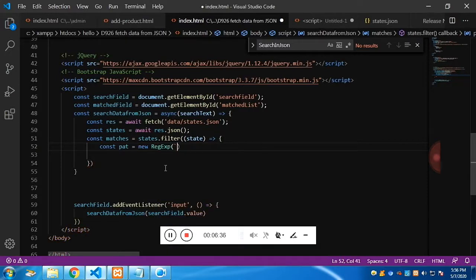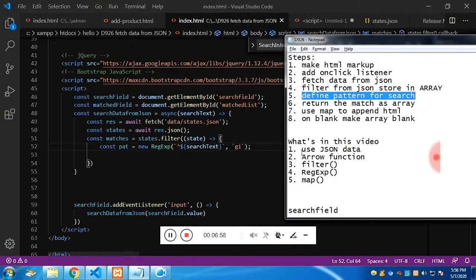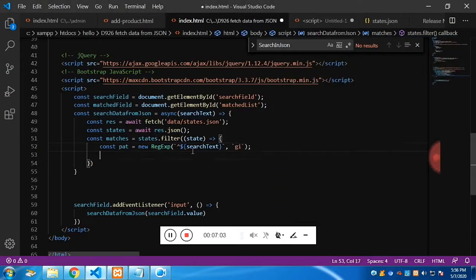And inside that we are going to pass two parameters. Let's go for the second one first. It is global and case insensitive. And the first parameter would be the value, whatever we type inside the search text should come over here. You can see above the search text I have added an arrow mark, which specifies starting from the value, or starting from the alphabet.